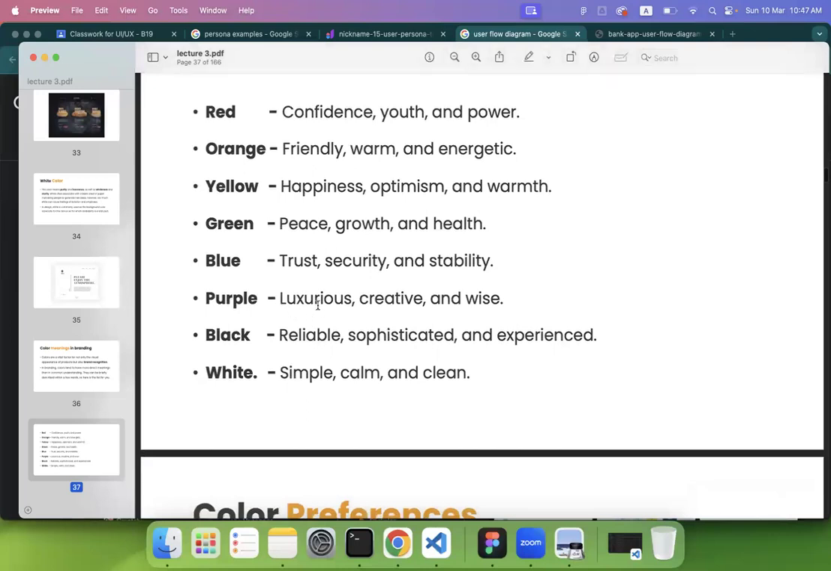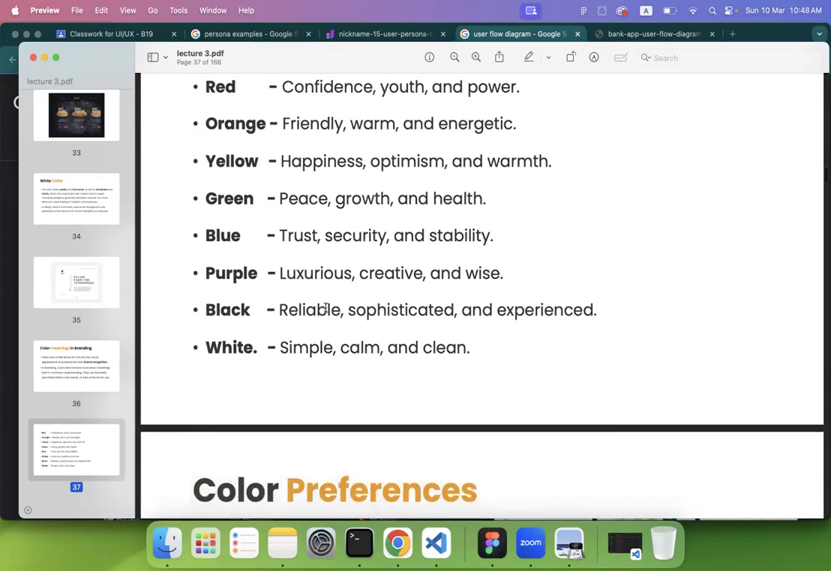And if you have luxurious, creative, and wise products, we have the purple color. Some of the insurance companies, especially in the UK as well as in Sri Lanka, we have SoftLogic, are using purple. They are trying to give you a luxurious and creative feeling with their product and branding. And black color is reliable, sophisticated, and experienced. Most of these companies use black with a combination of their accent color to give this feeling to their users.